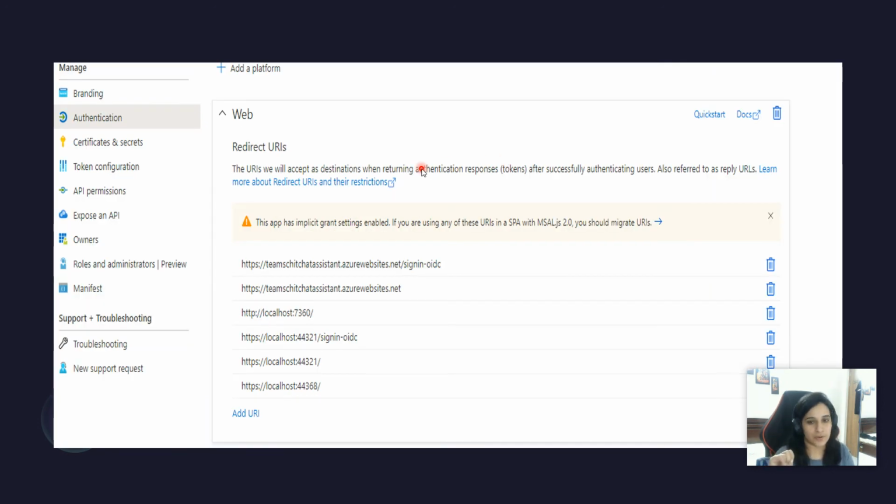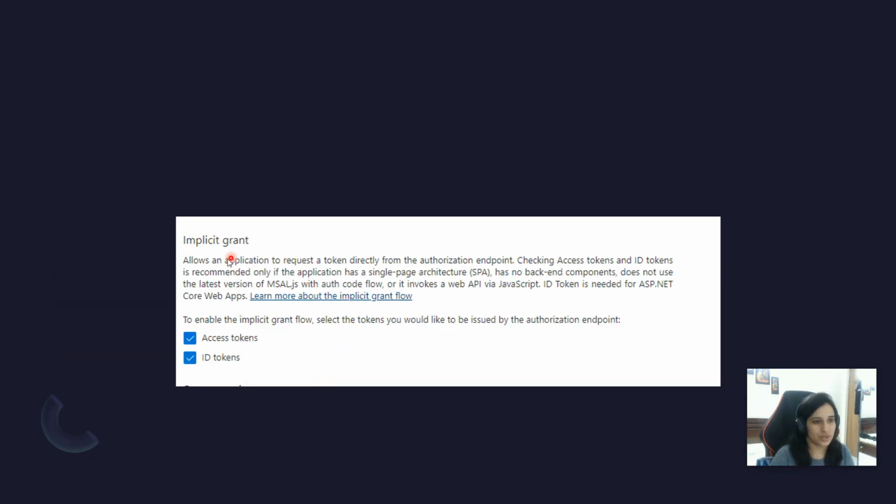The second most important part of implicit grant flow is that you have to configure the redirect URLs. These are the URLs where your token will be sent after authentication. These are the redirect URLs I have configured, and if there is any typo or you have not configured the URL properly, then implicit grant flow will not work. Also, there is one configuration you have to do as per your requirement. You will get this in the Azure portal: you have to mark the access token and ID tokens.